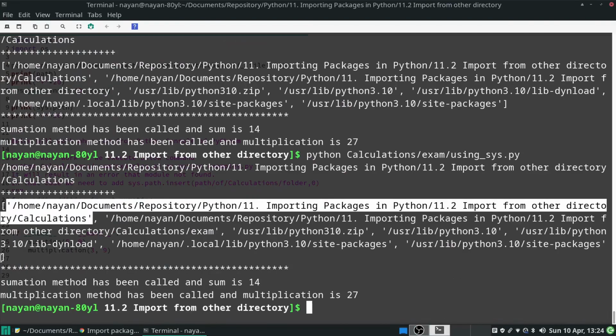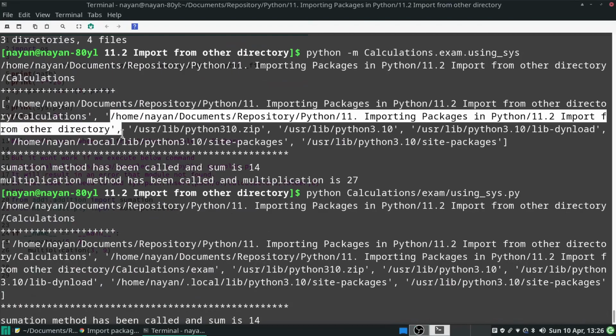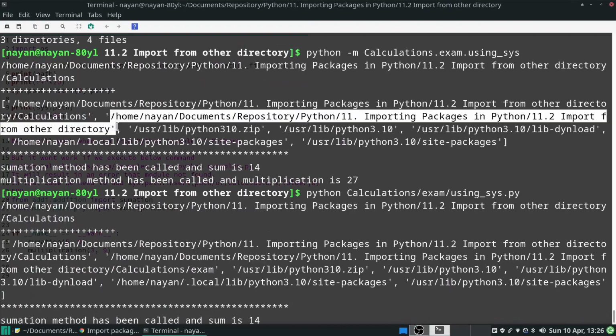This is how, by inserting the root or parent path into the Python system path, we can import packages, modules, or their functions from another directory. Also, one thing to note is that when we use the -m option to call a script, it will insert the current directory from which we are executing the command into the system path. So as I am executing this command from this directory, 11.2 import from other directory, it will insert that particular path into the system path. This is the path to the current working directory from which I am executing the command.